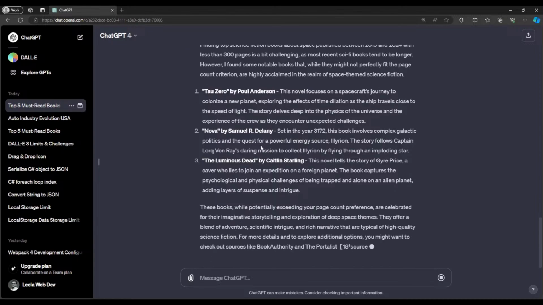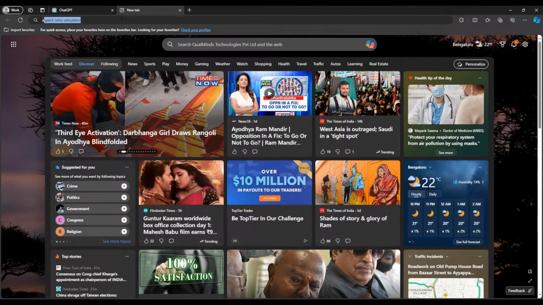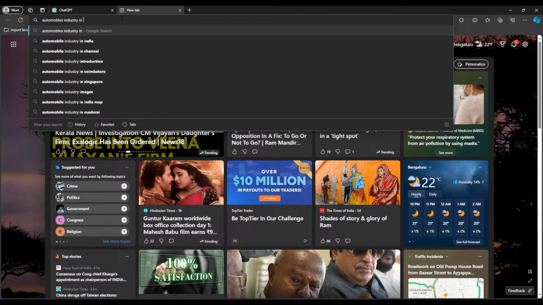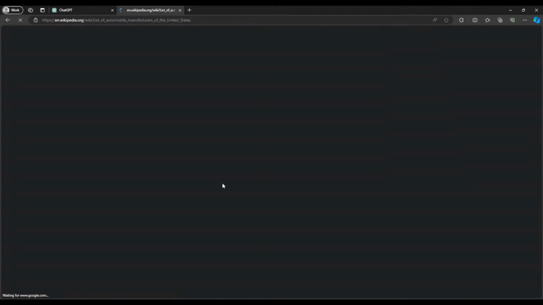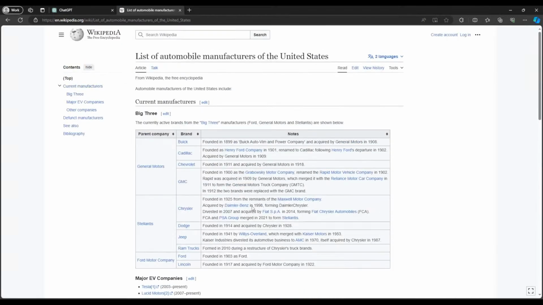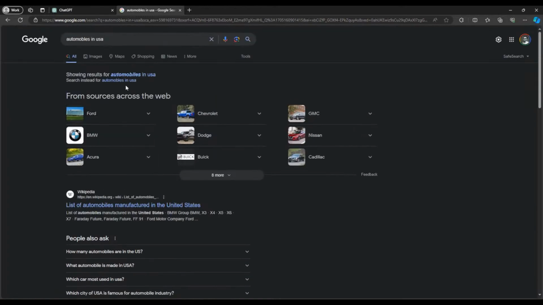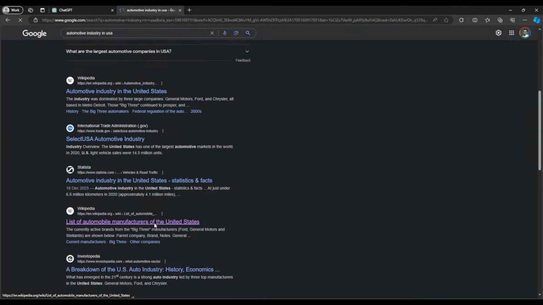Now for example, if you want to summarize an article, let's say the automotive industry in USA, let's assume. So I have a simple article. Let's go to Wikipedia. So much data, right? Automotive industry in USA. Let me type this.